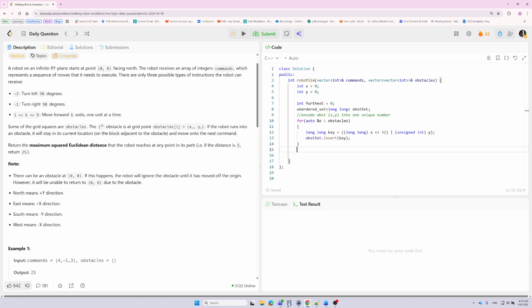After that, we need to represent our direction. We can move in four directions: north, east, south, west. So we need to represent this direction as four vectors. So here I'll define a direction vector of vector integers. Let's name it dir, and I'll define it as four vectors.